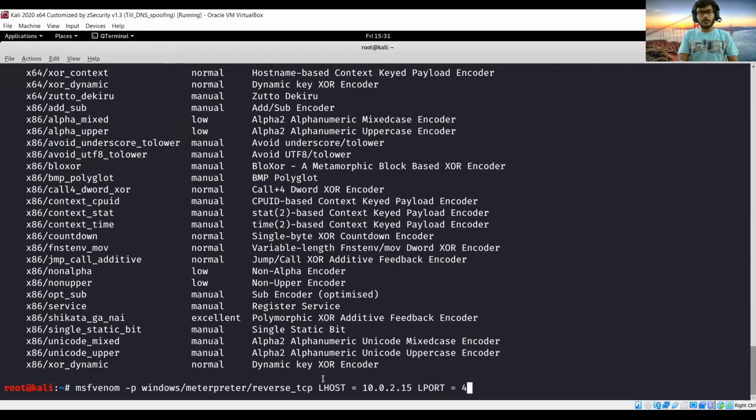So generally, port number 443 is always open. It has been seen. Okay, so the port names and all have been given. Now we'll be giving the encoder. For giving the encoder, we have to write dash E, which is the command for entering the encoder. And as I told, we'll be using x86 Shikata.